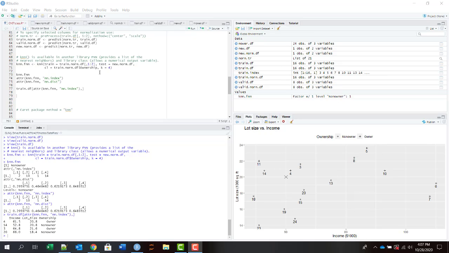Now, what if we want to check out more than just one k value? In the previous video, we looked at k equal to 4. What if you want to check out, say, k equal to 1, k equal to 2, k equal to 3, and so on? And this can be very easily done with tuning parameter in caret.